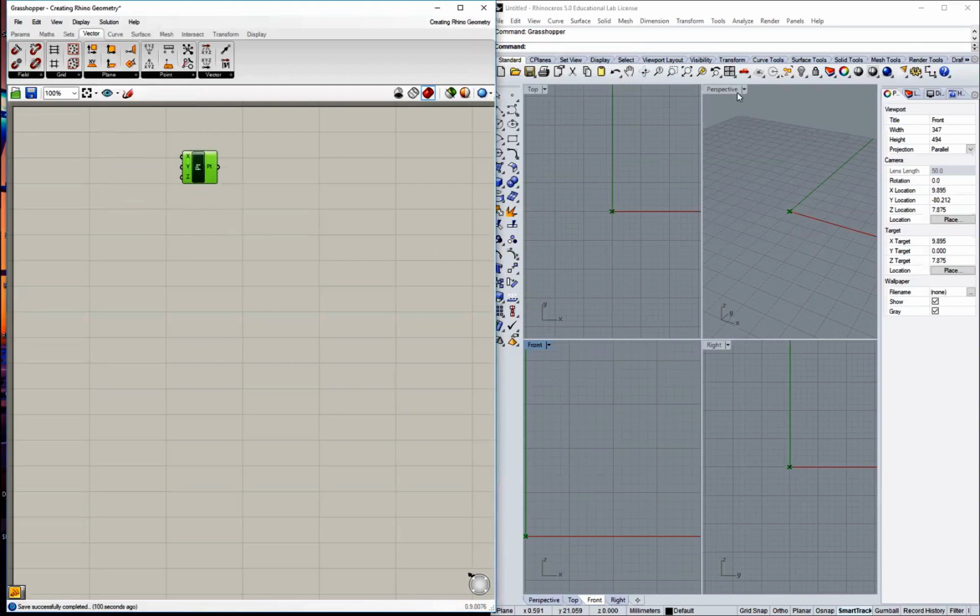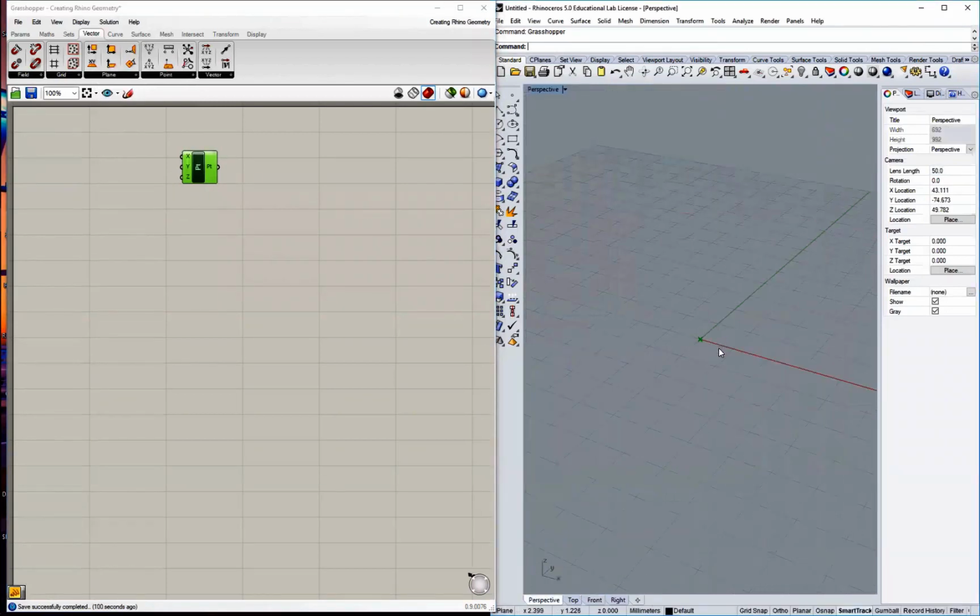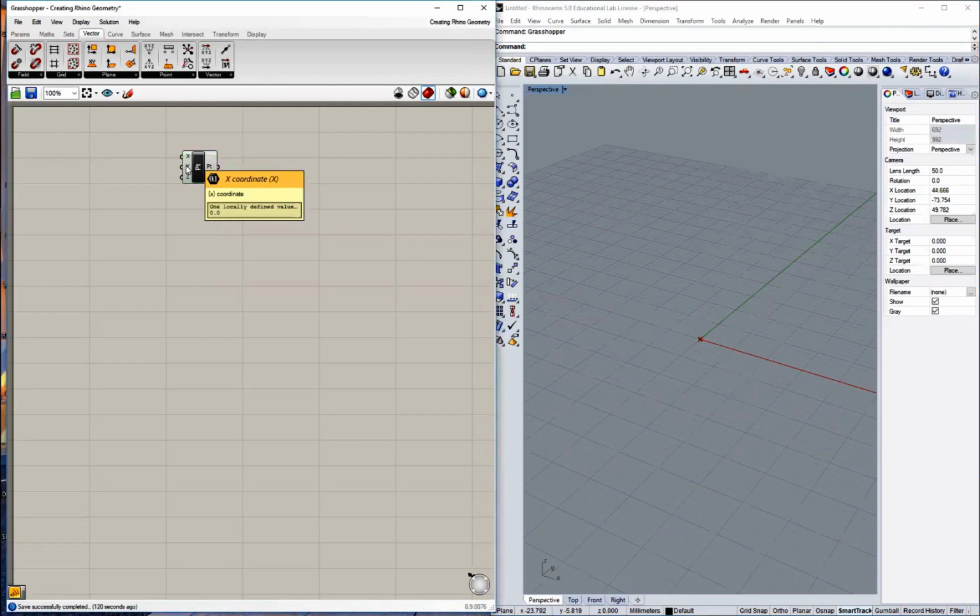Now you might notice, let me make that the full window so you can see everything over there and the Rhino interface. Okay, we have created a point. It's hanging around right here at the 0, 0, 0 point. That's because the defaults for these are 0, 0, 0. So that's a starting point.